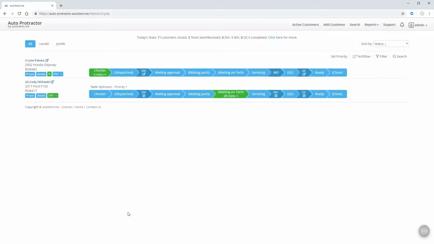Protractor users that have already assigned a service advisor or technician on their ticket can have those users mapped. Here I've left this ticket unassigned deliberately so that we can go into Protractor and see how this works.